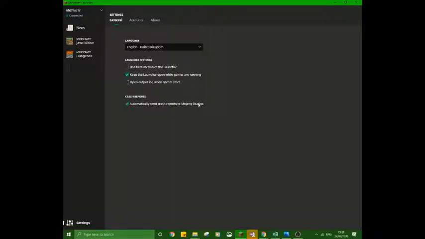Automatically send crash reports to Mojang Studios. Basically, Mojang Studios owns Minecraft, and this automatically sends crash reports. Like, say if it crashes, Mojang Studios will be notified of it, and of any bug about the game itself. That's all about the settings.